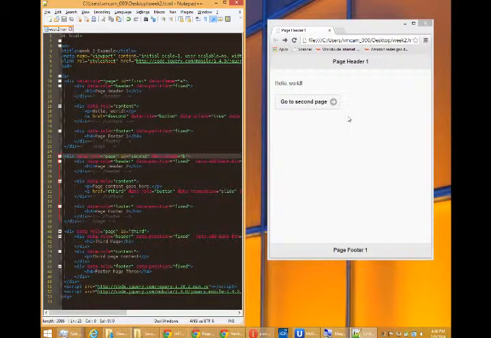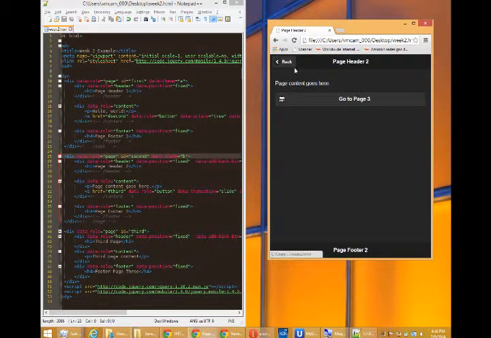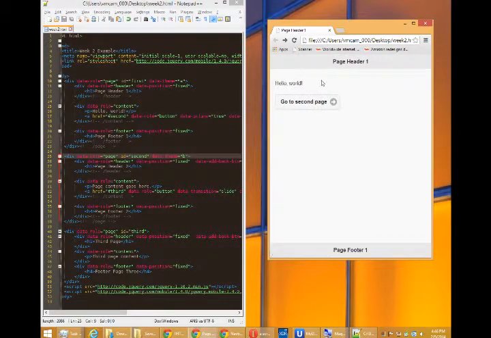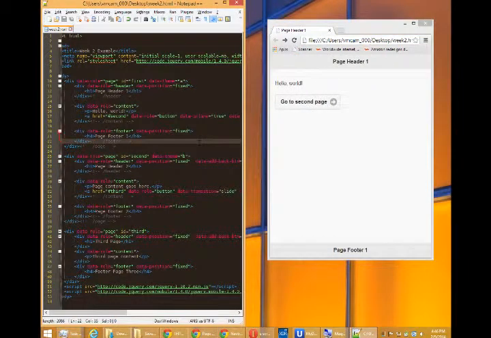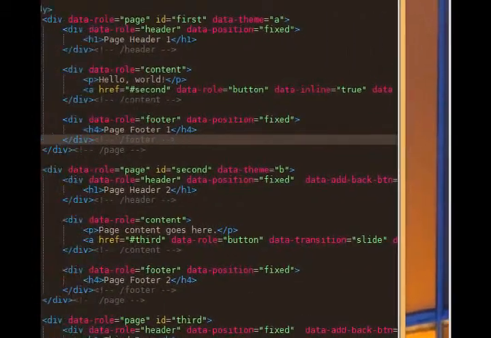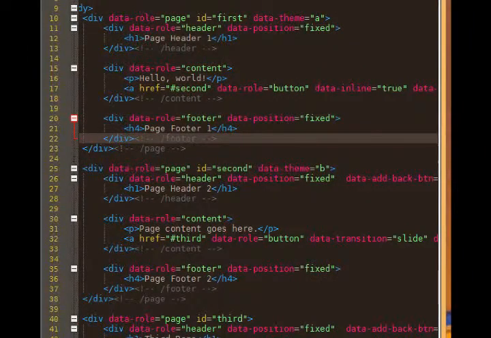In our last video, we fixed the little glitch that happens from our back button disappearing. But now what we're going to do is add a full navigation bar. I think this will be a better solution. So we'll go back to our code.